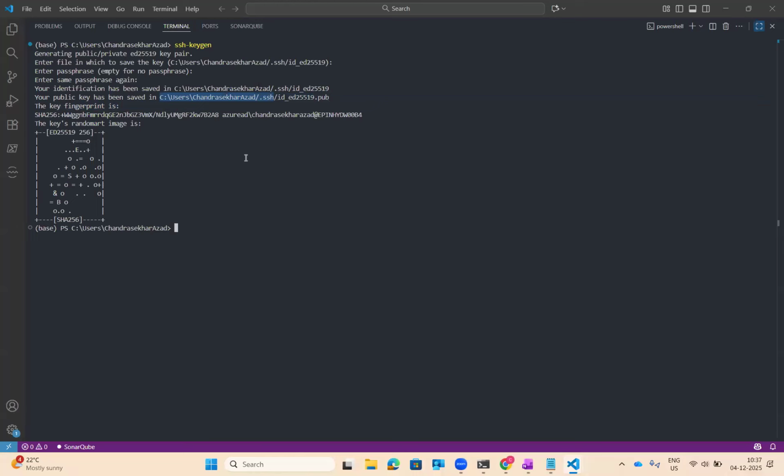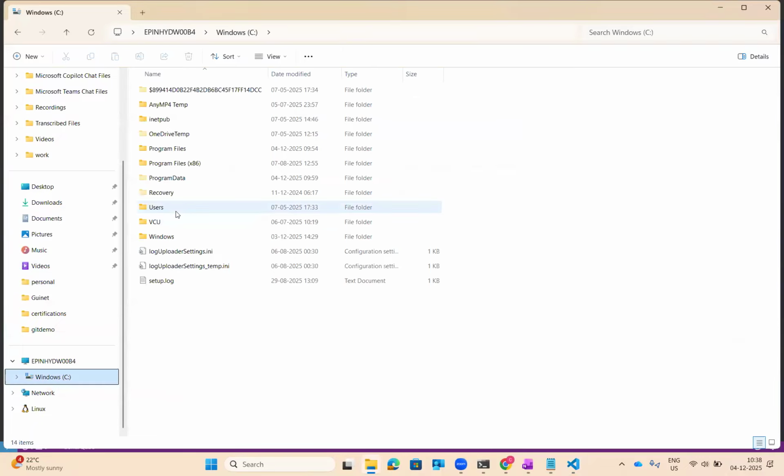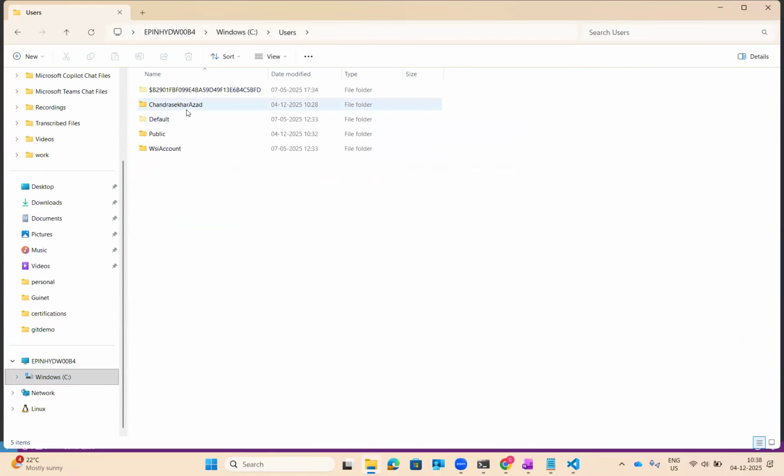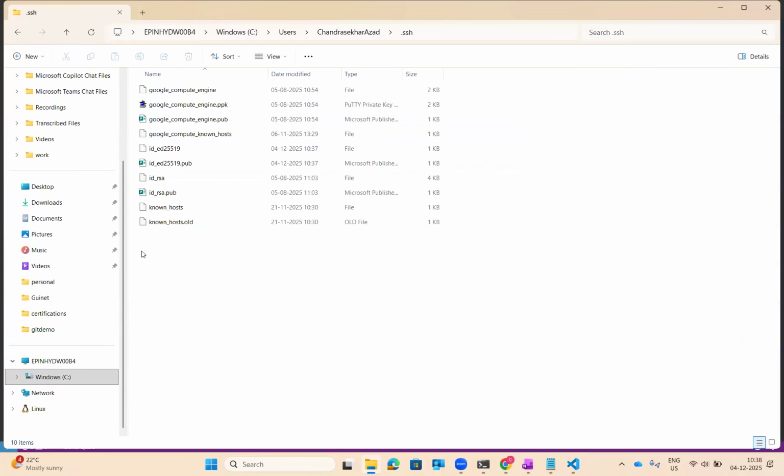This is a physical location. I'm working on a Windows machine, and this is a physical location where it has generated a key. I can go there and check also. So here it says C drive, users, name, and look for .ssh. You see .ssh, and it has generated something with today's date. You see today's date, what it has done.